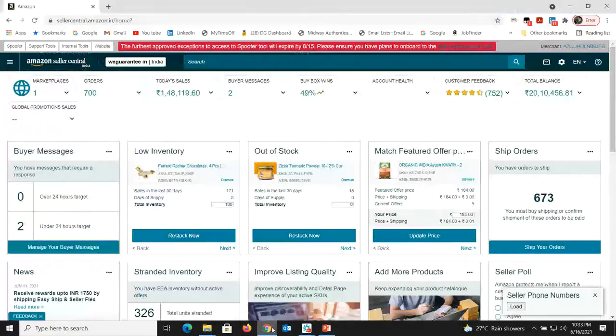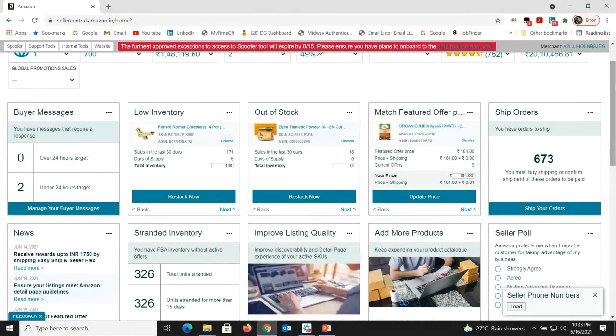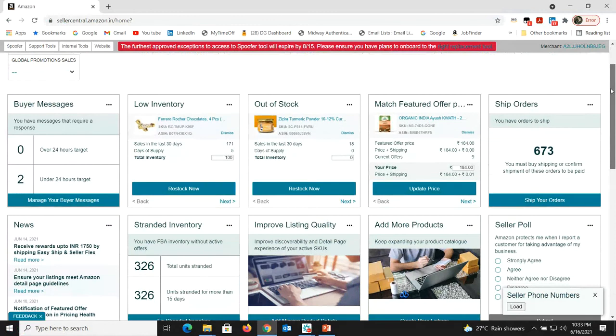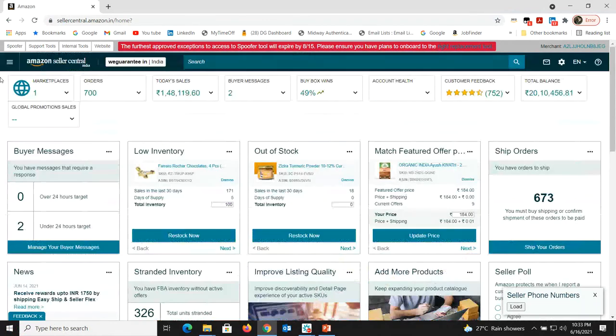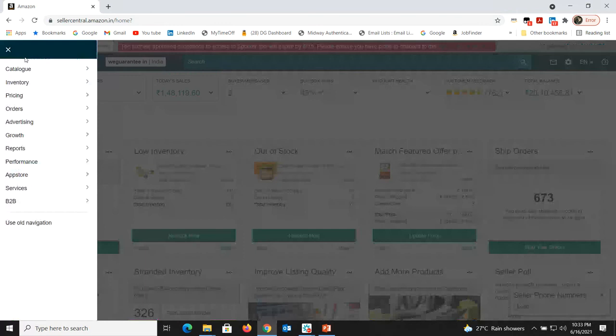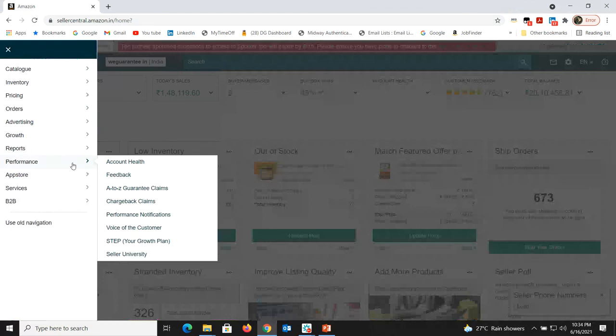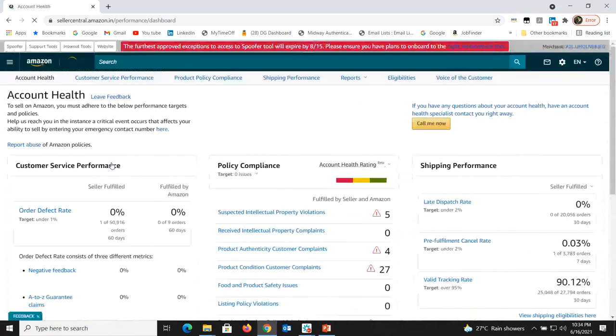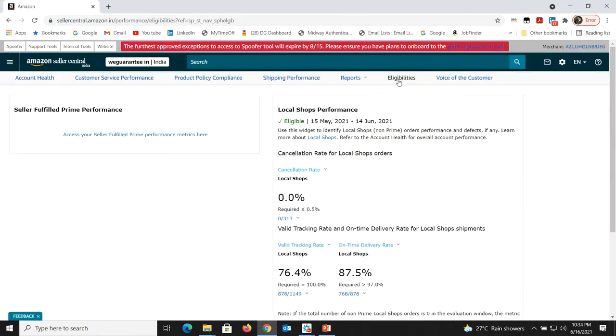So dear sellers, assuming this is your seller account, the first and foremost thing is we go to your Seller Central page, performance, account health, and eligibilities. You must be seeing this option right next to reports. Click on the eligibilities button, and this is where you see Local Shops performance.